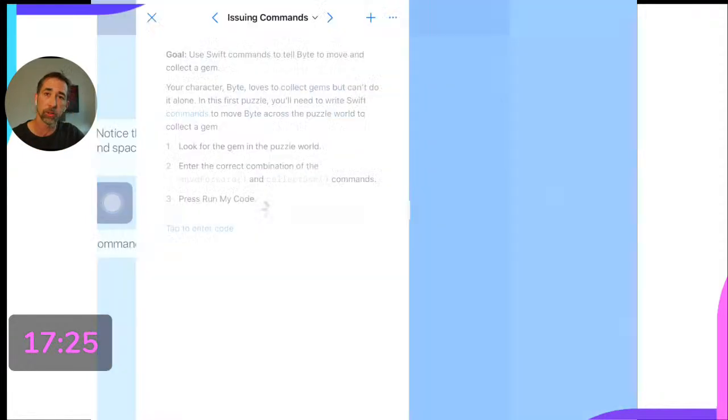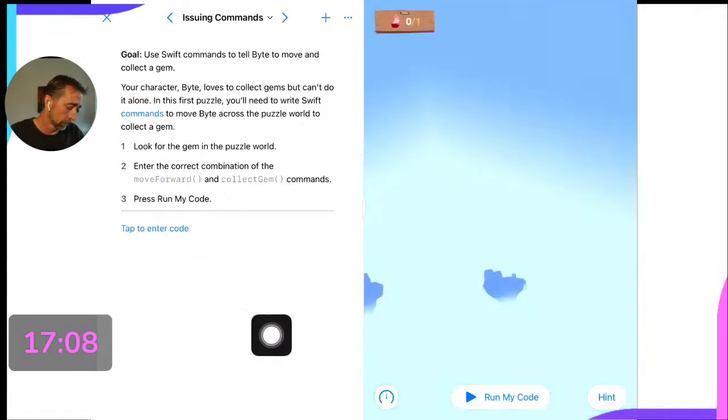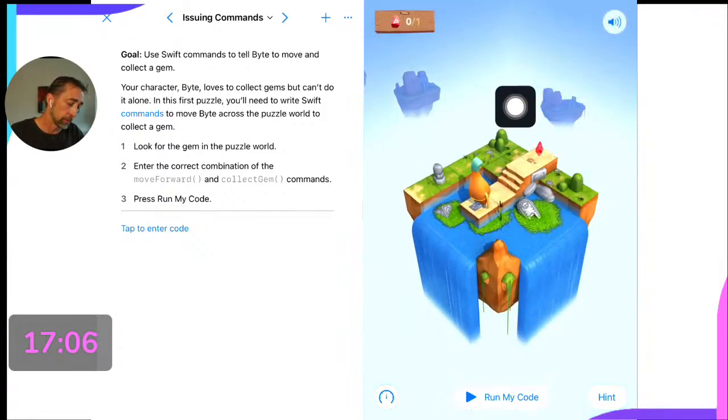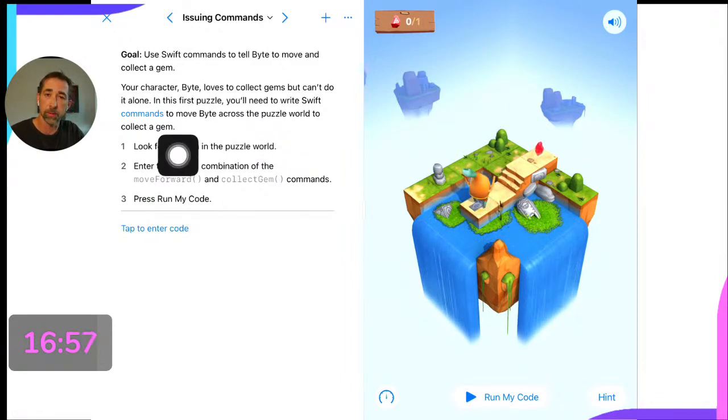Let's take a look at our environment here. When we're coding, this is our workshop in Swift Playgrounds. We've got this whole screen over here. This is typically our coding area. And in fact, you see a prompt to tap to enter code. We have our area over here. This is where Byte lives, and this is where we're going to solve our puzzles. We usually, in the Learn to Code series, have some instructions up here at the top that we can follow.